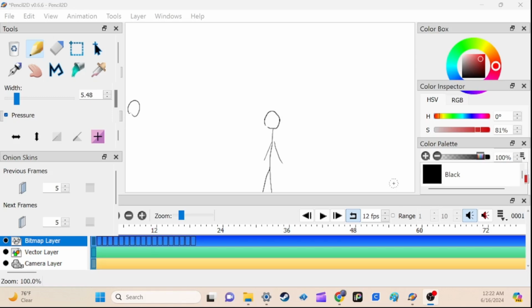And we're back in Pencil 2D. I got some fans on in the background because it's really hot in my room.